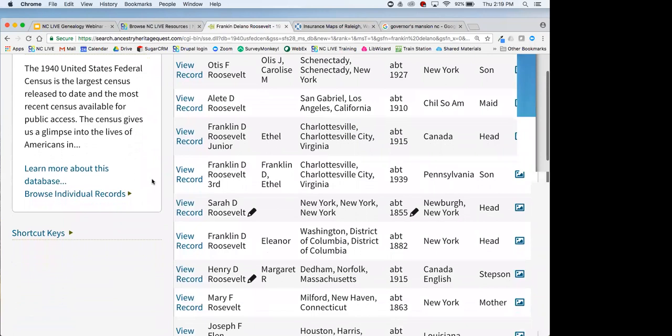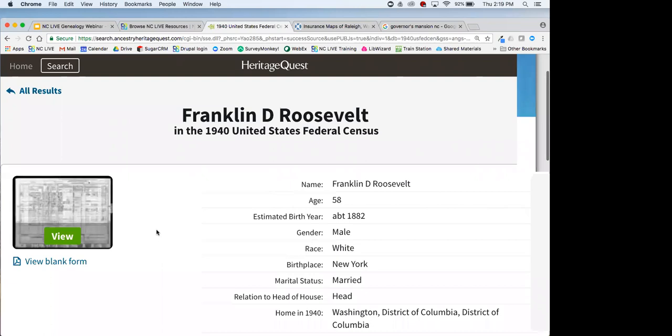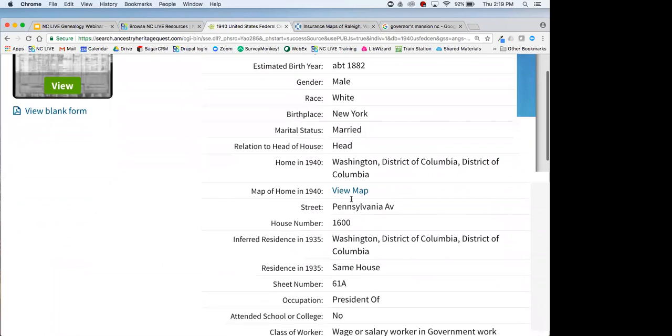All right, this is looking good, this record right here. We've got Franklin D. Roosevelt. We've got his wife, Eleanor, and they live in Washington, D.C. They were born in New York. So this is looking pretty good. Let's click this record and see if that's who we're looking for. So here I'm gonna see my record. I can view a map of their home in 1940.